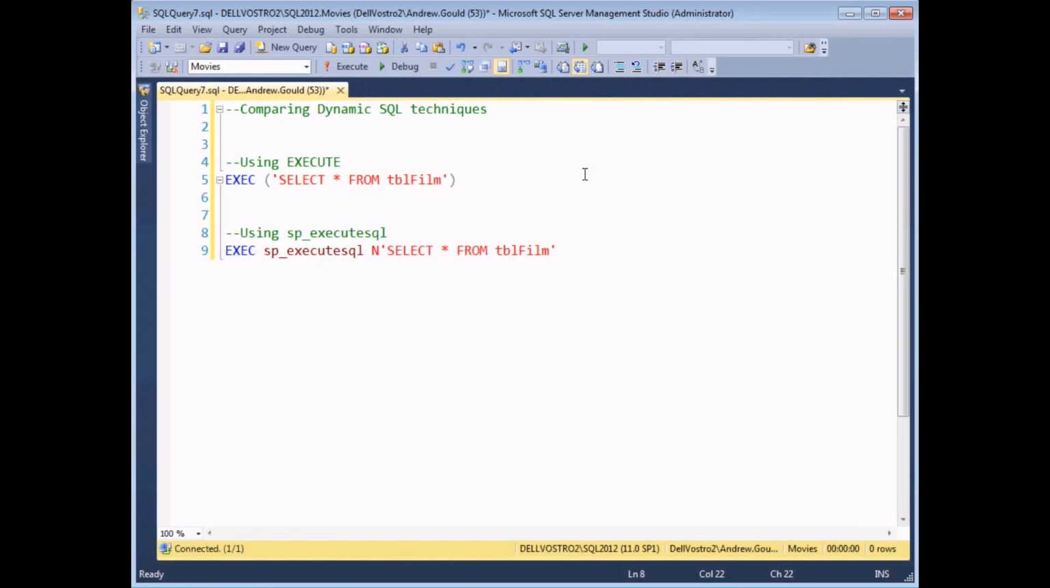As there are a couple of different ways of using dynamic SQL, it's worthwhile quickly mentioning what the key differences between the techniques are. So of course, apart from the obvious ones, such as the first technique being shorter to type, as you haven't got to call the stored procedure's name, and it also being a little bit less fussy about data types as well, so you don't have to ensure that it's a Unicode string when you use the EXECUTE keyword. The key difference comes from the query plan that is generated when you use the stored procedure.